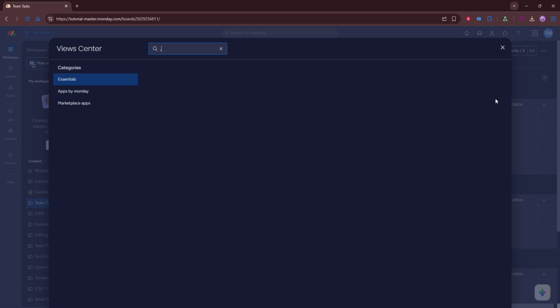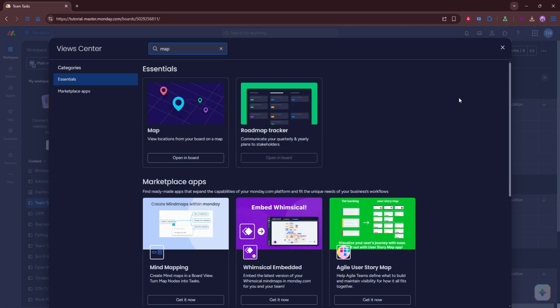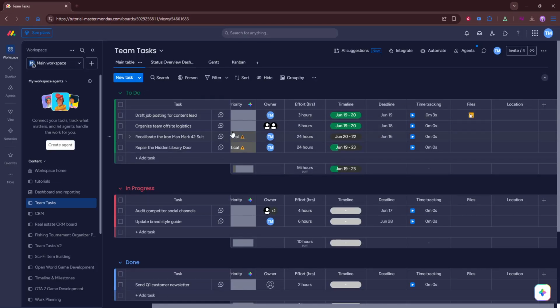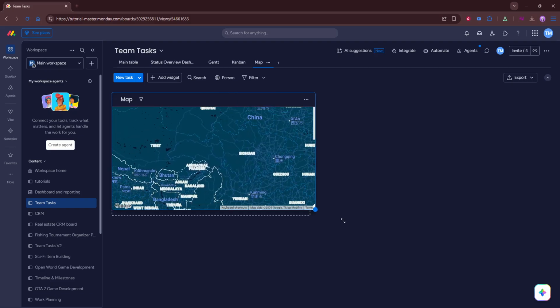Monday.com will then begin setting up a visual map based on the data in your board. During this process, you'll be asked to choose which location column the map should use. If your board has only one location column, this should be straightforward. If there are multiple location-related columns, make sure you select the one that contains the correct addresses for the items you want to display.